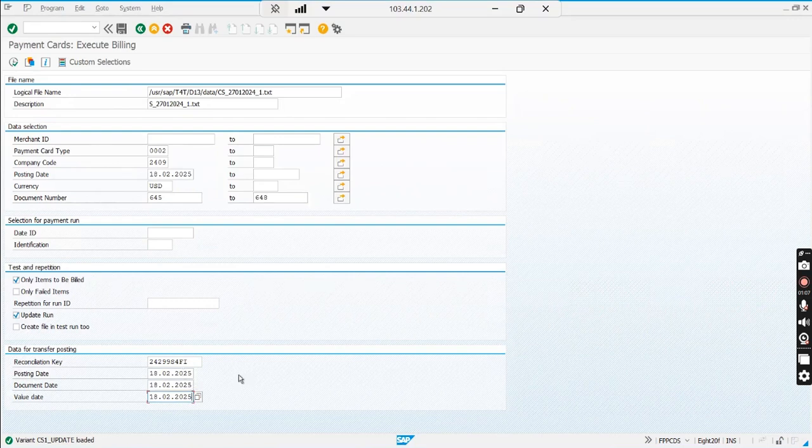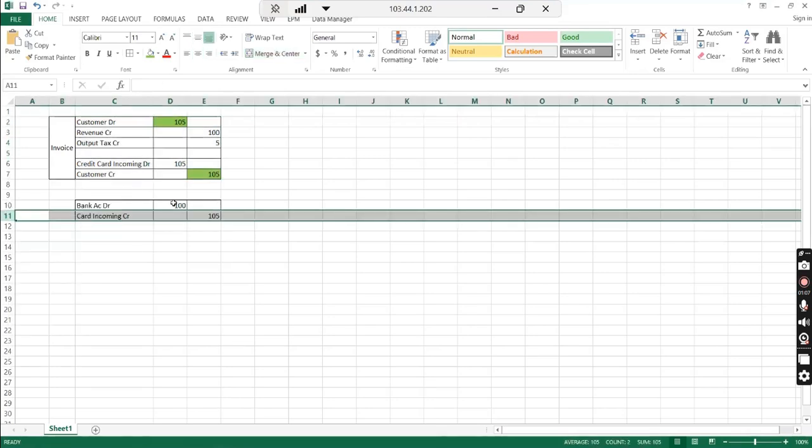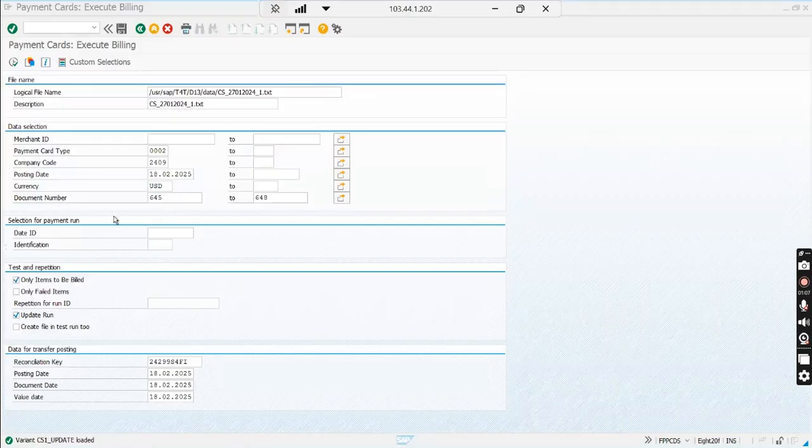So what will happen, this will generate a file. If it works fine, this will generate a file and it will post the second entry where it will transfer. The charge will not be there. It will post a second entry from card incoming to the bank account, to the new account, from 0001 to 0000. So everything is fine. Now click on execute.